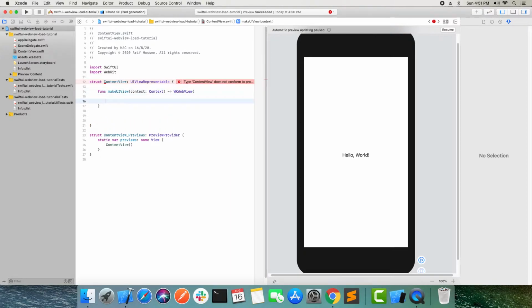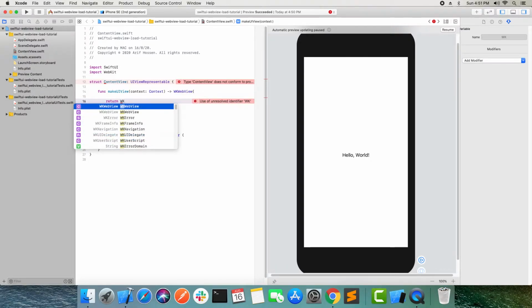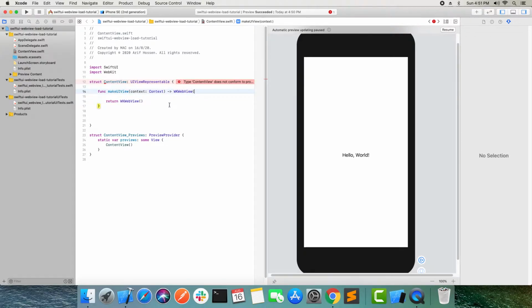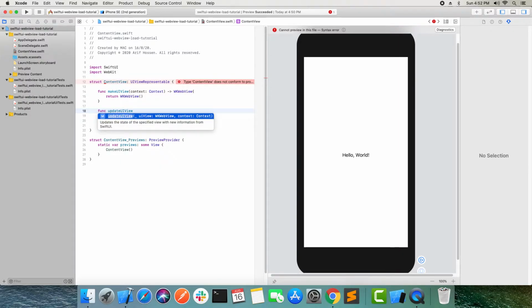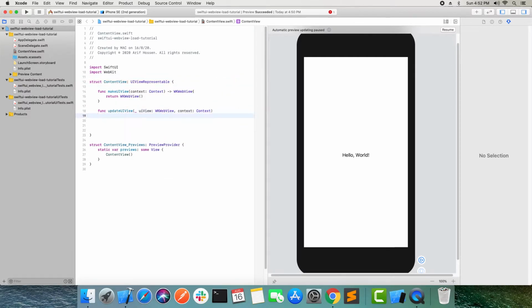Okay, then it will return the WebView. The WKWebView class returns the WebView class object, and then we will create another function, updateUIView, then uiView is WKWebView, then context is context, and then here we will load the web view.